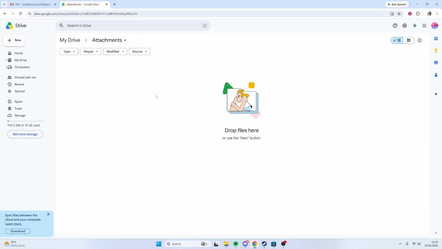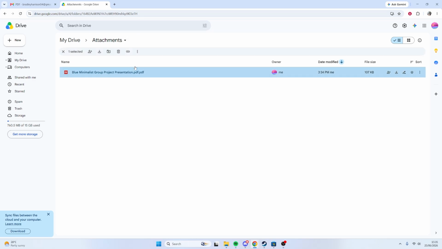And then if you go to Attachments, Folder, as you can see, that's updated and we've now saved this attachment to Google Drive.